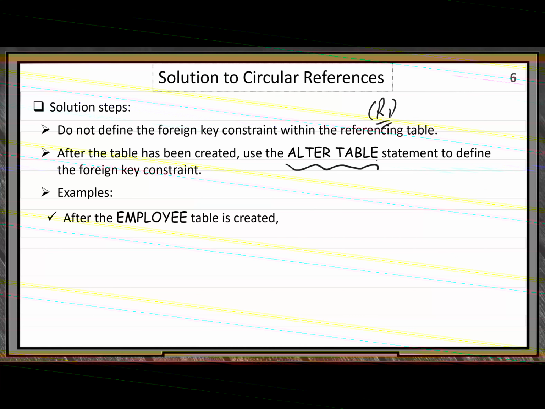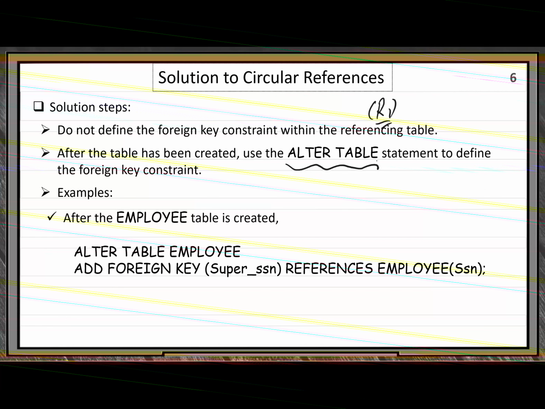After the employee table is created, let's create the employee table without the foreign key constraint. Then we add this ALTER TABLE statement to add a foreign key. So here, we add a foreign key.